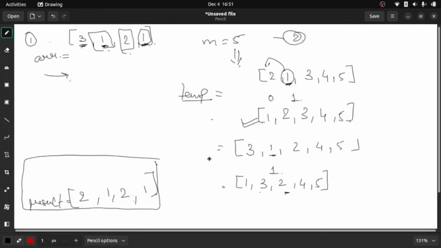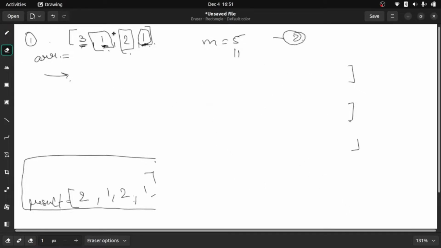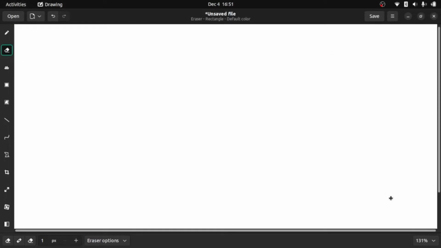So let me tell you one thing, that to solve this question we have two ways. One is an easier method and the other one is a faster method. Okay, we are going to look at both of them. Okay, so let's look at how we are going to solve that. Okay, let's look at the easier solution. Okay, so let me write it down again. What is it? 3 1 2 1. Okay, and we have m, that is equal to 5.